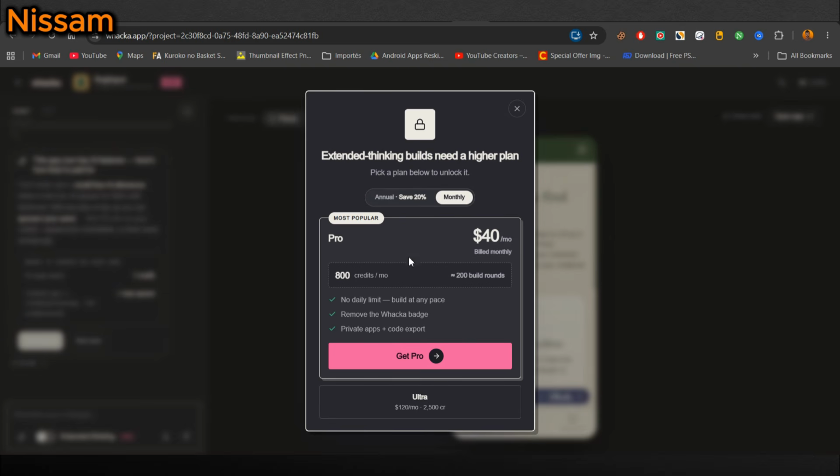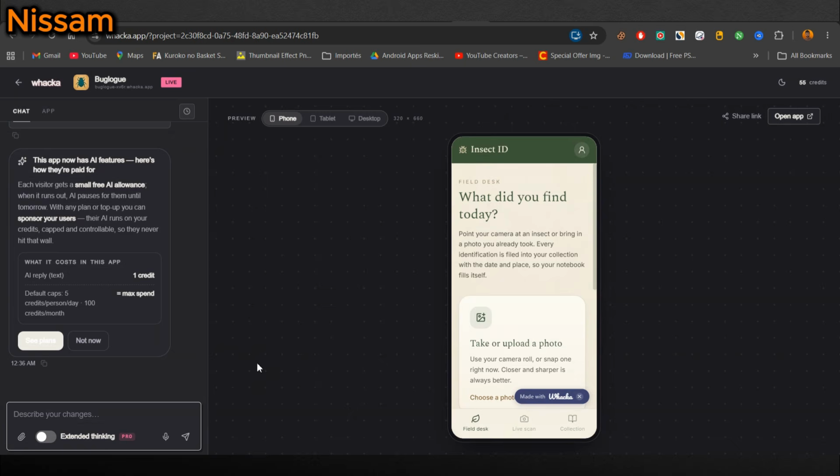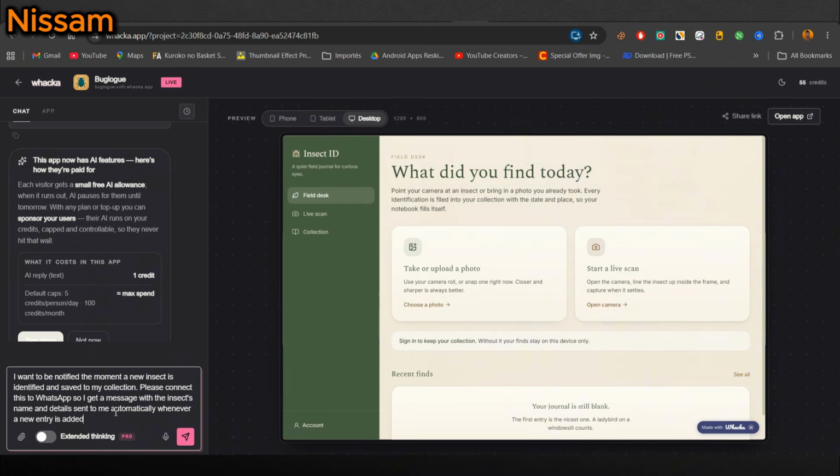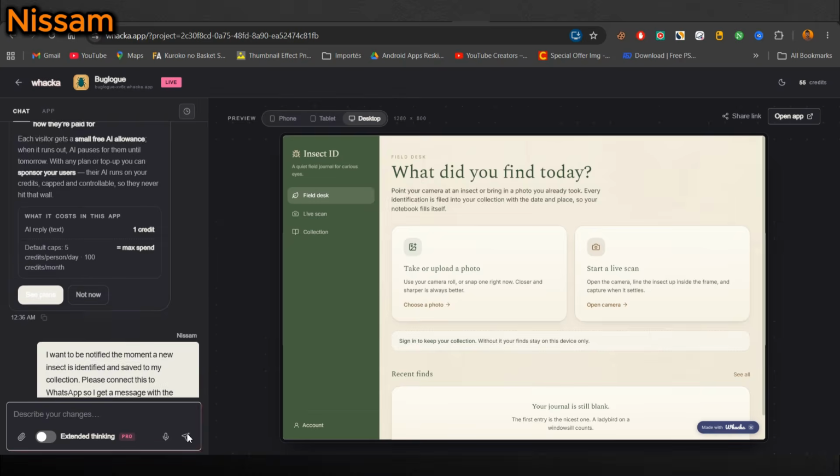Now, here is the part that really made this feel like a finished, real tool instead of just a demo. As a biologist, I am not going to sit refreshing an app all day, waiting to see if something new got logged. So I went back into the chat and just told the AI in one sentence, send me a WhatsApp message the moment a new insect gets identified and saved. A Connect card popped up right there.